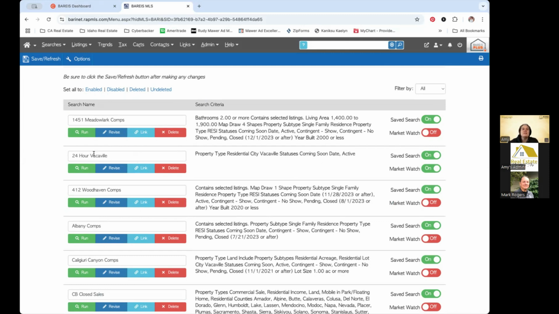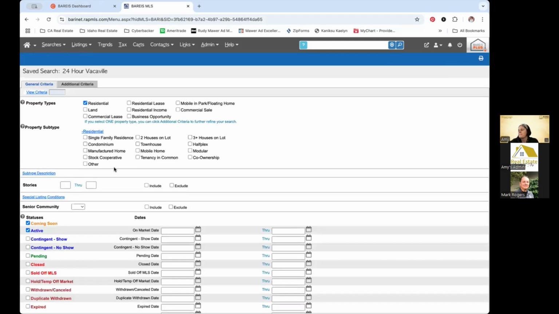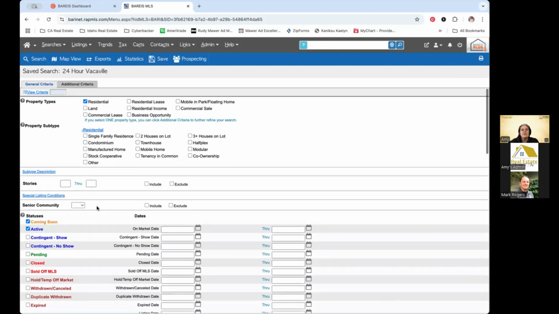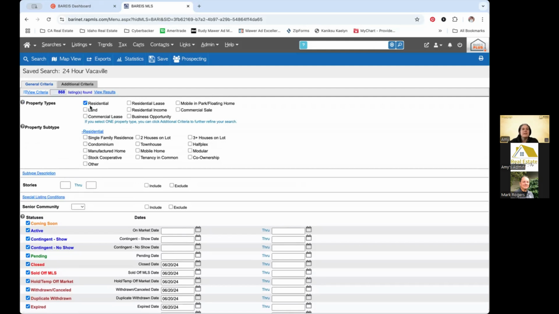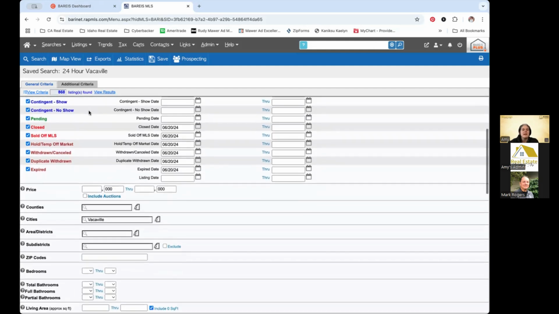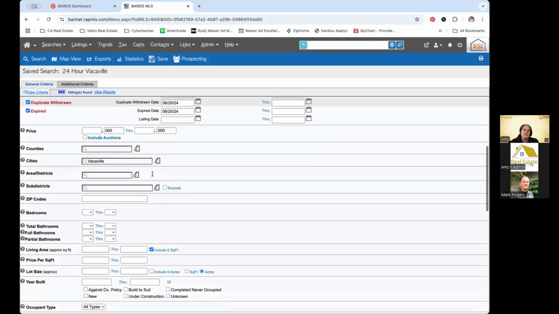So if I go into 24-hour Vacaville, I can hit revise. Here's where it shows me. I just have it set up to show coming soon and active. So I probably want to add all of the statuses there. And then I've got residential properties, and then I've got the city of Vacaville. It doesn't matter on this close date. It goes back several months. That's fine, because I'm just going to pull up the last like 7 days. Okay. So on that market watch.